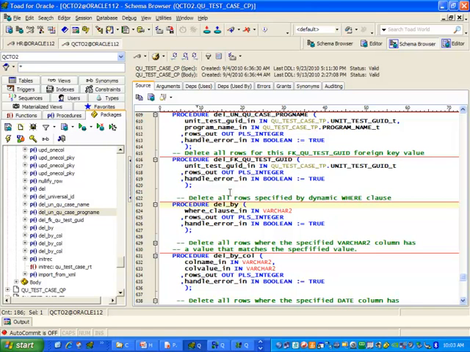So there were 2 more benefits I wanted to talk about. One is improved error handling. The second one is improved productivity. First of all, error handling.